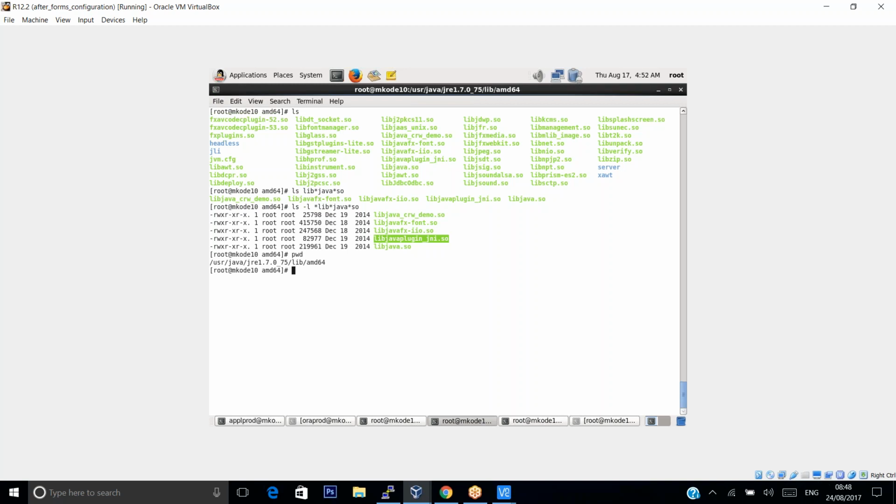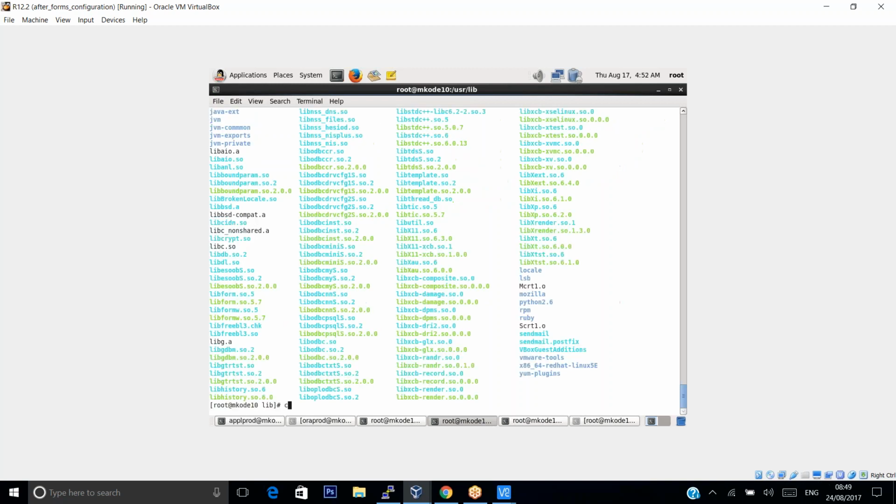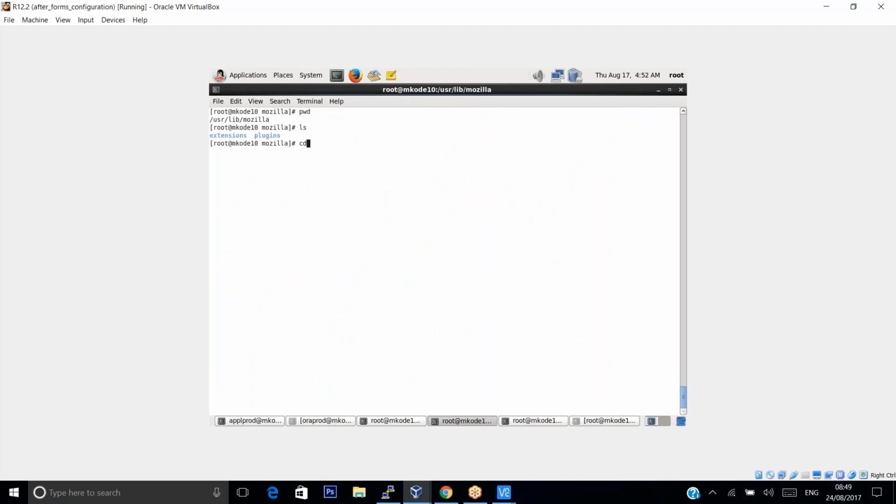You can do one thing. You can create an x86 folder. You can create one folder, copy all these libraries to that particular folder, and link it. So this location, along with this, you need to take. Under Mozilla, there's a folder called plugin. In this you need to attach. You need to create a symbolic link to this particular file.